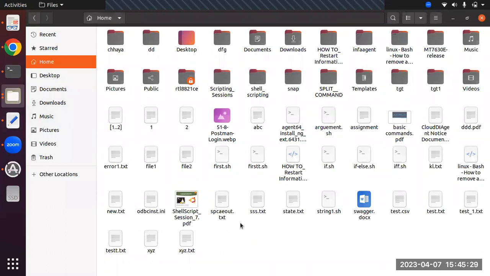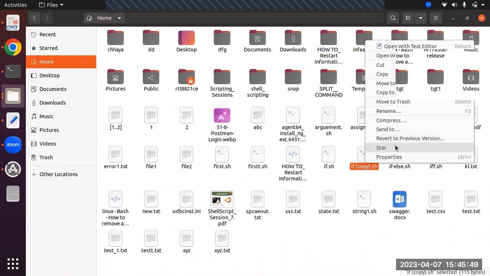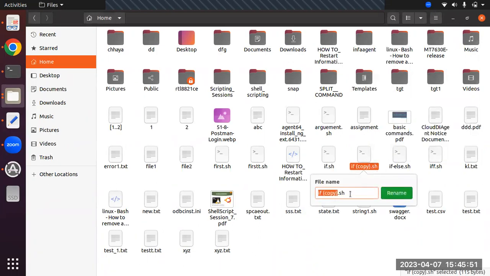Let's see about the if else part. Now if you want to see the if else, simply one change we have to do here. I just rename the same script here, and we'll make the change in that script only. I will give it the name if else.